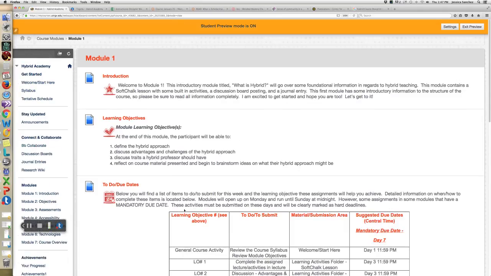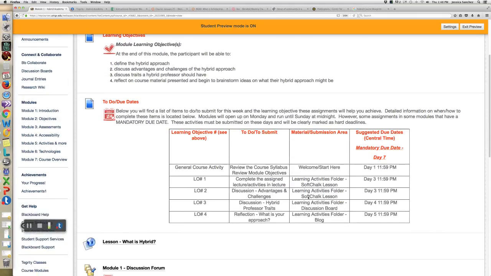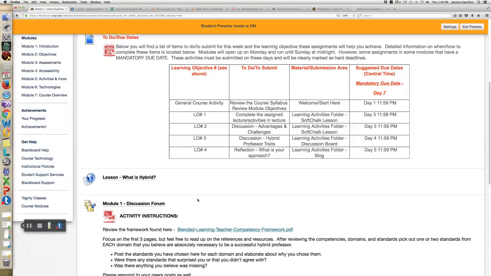And each module is formatted the same way. As far as its layout, you'll have an introduction, learning objectives, and deliverable tables with due dates. Each lesson will have some videos. We have invited instructors to share their experiences on teaching a blended learning course. So you're going to see some videos on them, as well as some videos from us.